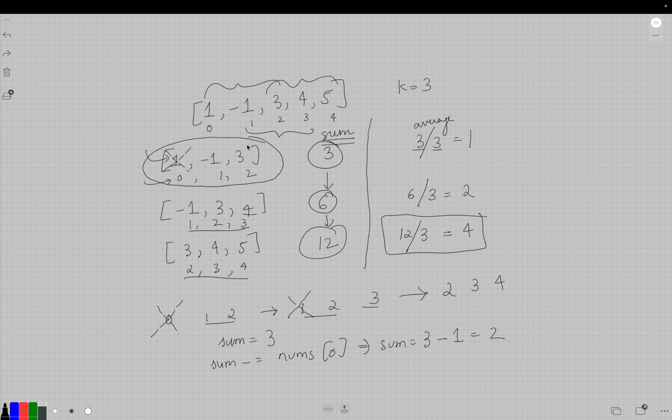So right now I have the sum of these two elements here. Now all I have to do is add the nums of 3 to this sum. When I add the nums of 3 here, I get 2 plus 4, which is nothing but 6, and this is my new sum. All what I did was, as I discussed, remove the element at the 0th index and add the element at the 3rd index.